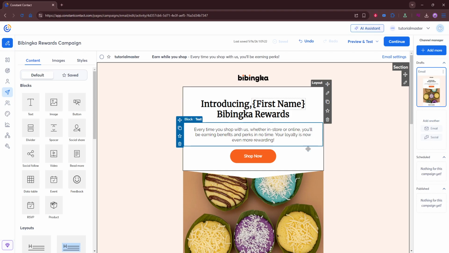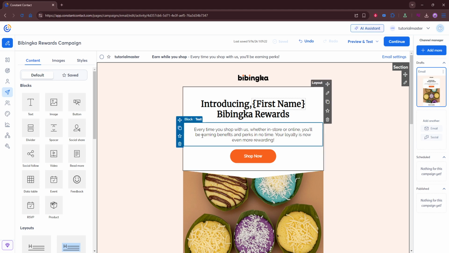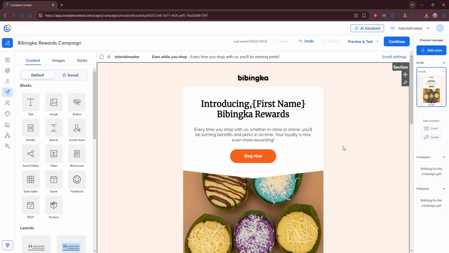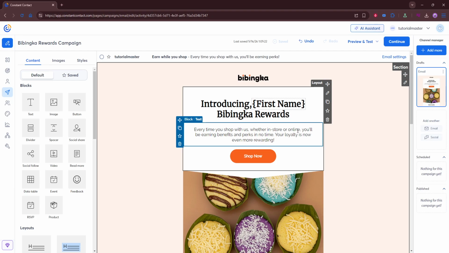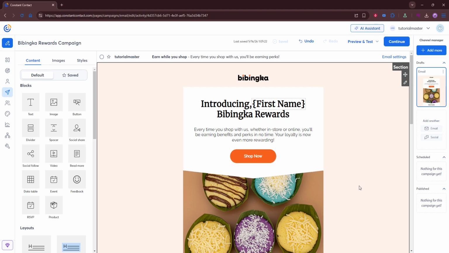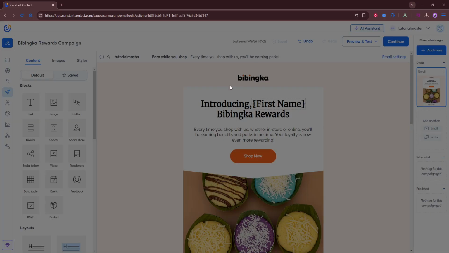Use the preview tool to check how it looks on both desktop and mobile. Scroll from top to bottom and verify that images appear sharp, text is legible, spacing looks even, and buttons are prominent. Click through your links in the preview to confirm they go to the right place and that everything behaves as expected. When the preview looks polished and on brand, you're ready to move forward with confidence.